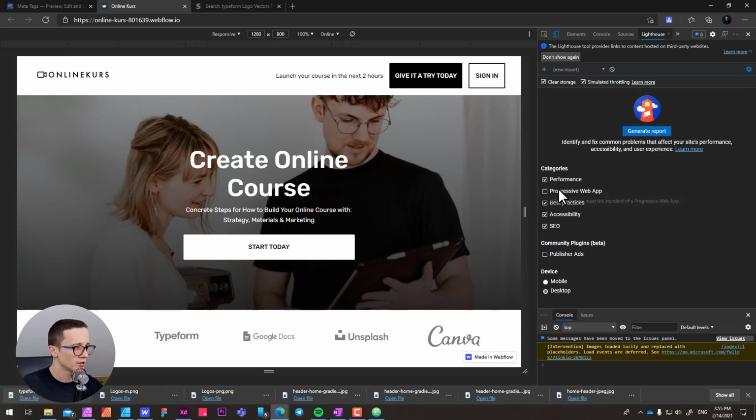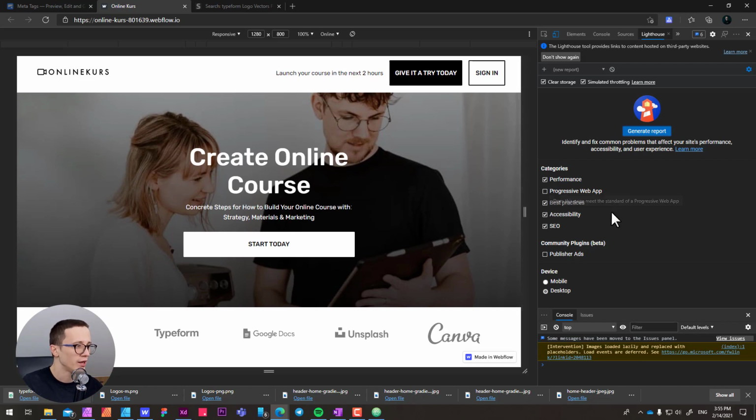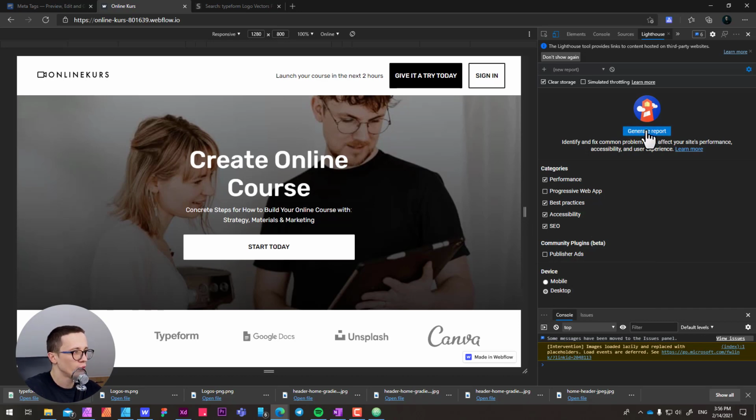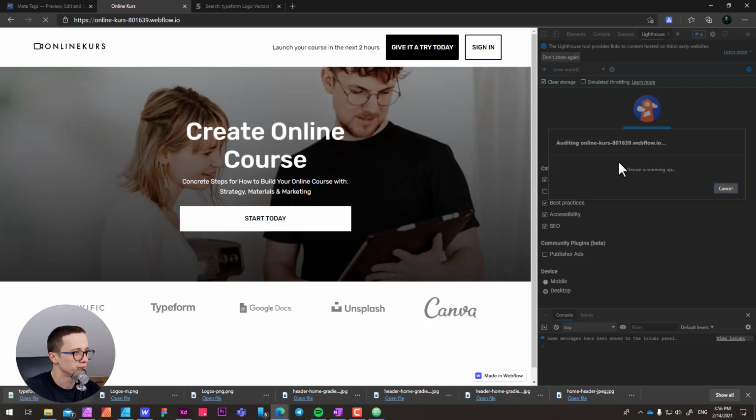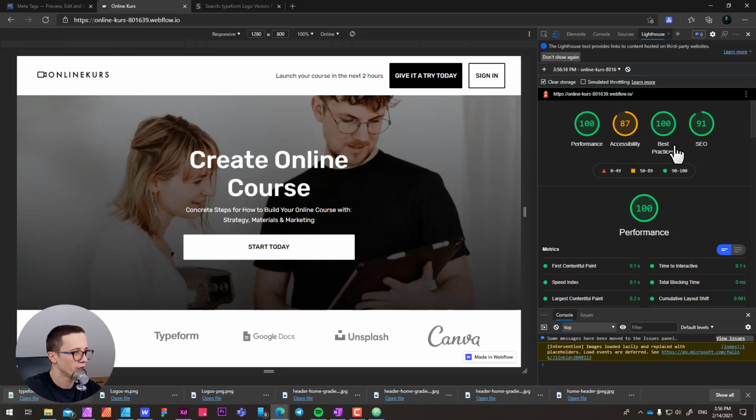So with Lighthouse selected, let's make sure we untick the progressive web app. Obviously this is not a PWA, so we want to get our audit for performance, best practices, accessibility, and SEO. For the device, right now we're building on desktop, so we choose desktop, and we click on generate report. Good. So our performance is at 100. We have best practices also at 100, but our SEO is 91 because we have not applied any meta description, meta title, or OG image. So let's take this step by step.